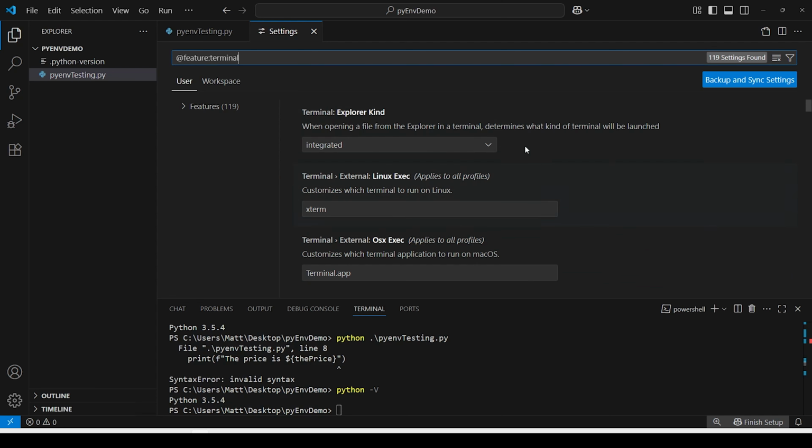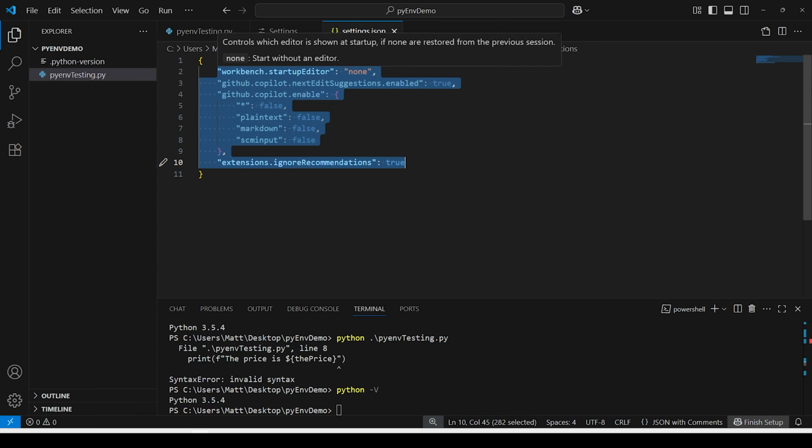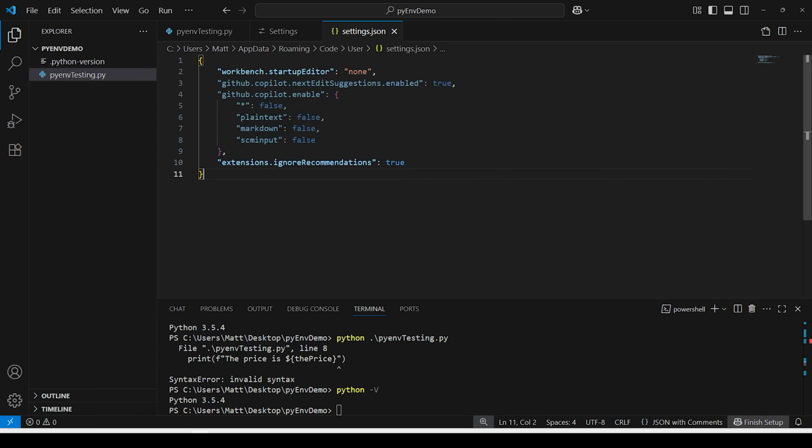Ultimately, this whole thing is just being stored in a file, and you can always get to that file by going up to the top right and clicking this little thing that says Open Settings JSON. If you click on that, it'll take you here. And this is basically every setting that you've ever made for VS Code. You can see I've already previously done some stuff like disabling Copilot and making it not do the startup editor and some other stuff.